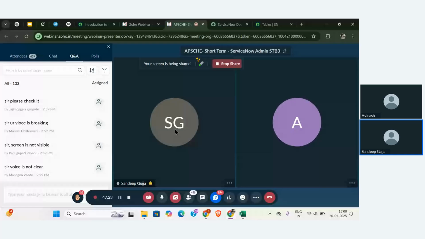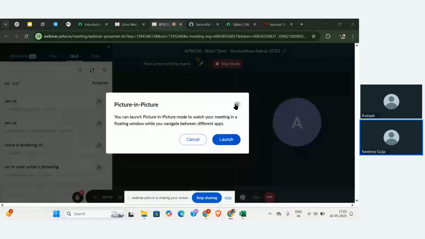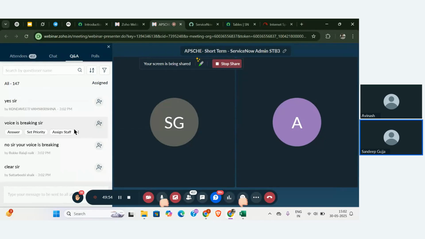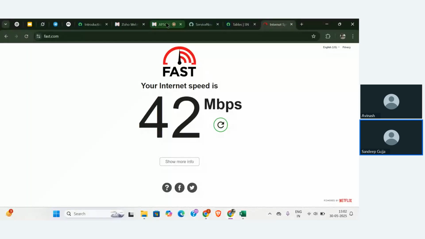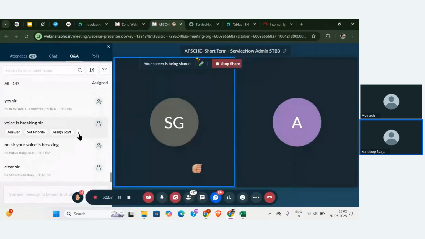So guys, please check my voice as well as screen. Whether you are able to hear me clearly now, as well as the screen is visible for you, because my internet is good. I think my internet speed also is good. Once again, please confirm whether you are able to hear me now, and whether you are able to see the screen.